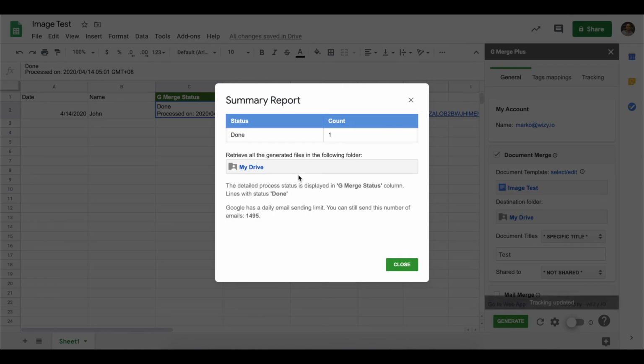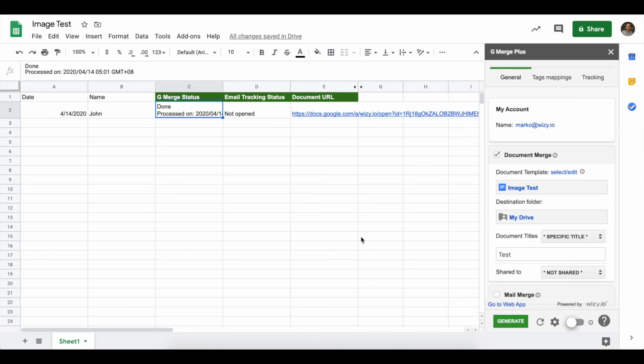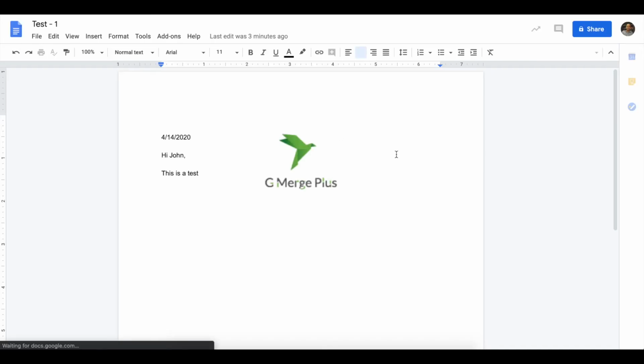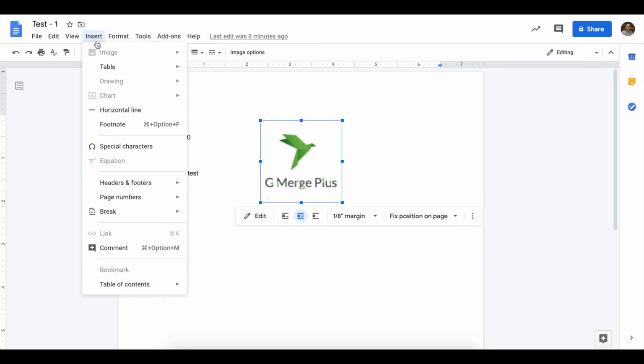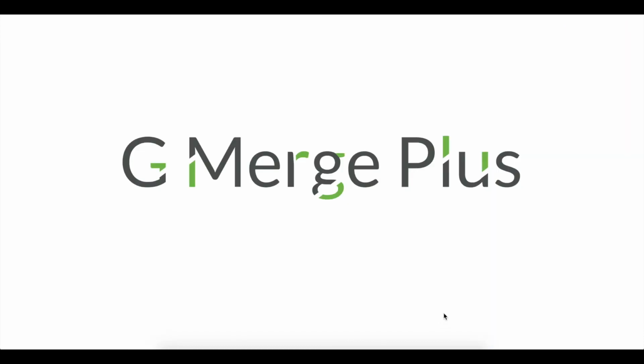Alright, in this case we have a successful document merge, so we'll just close out this summary report and proceed to open the merged document. Verifying on our merged document, we can clearly see that the image has been properly copied over, as well as the way it wraps with text. It's that easy to convert images into drawings on your Gmerge Plus template.